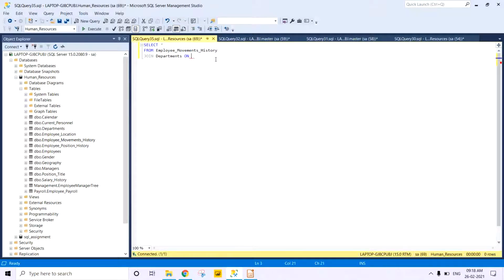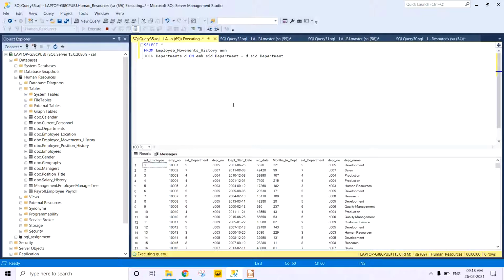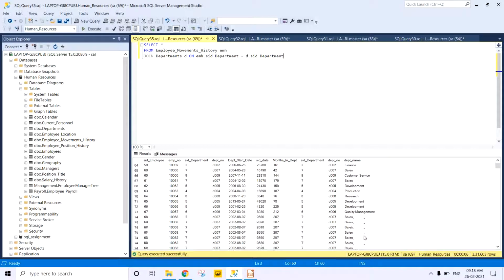So let's give this an alias first, employee movement history, and let's make this D on employee movement history dot SID department equals D dot SID department. Let's execute. Okay, great. Now we have the department ID, department number, and the department name next to it.